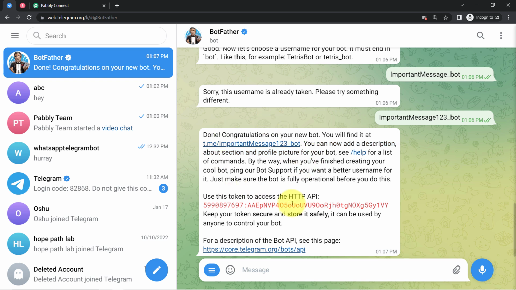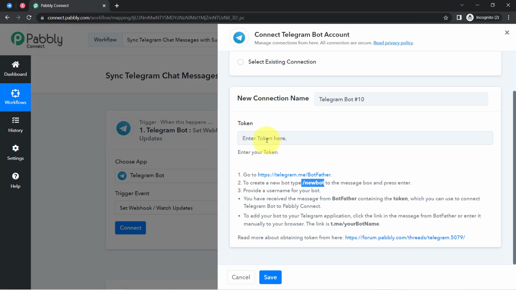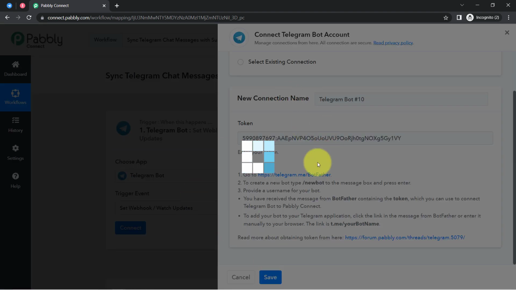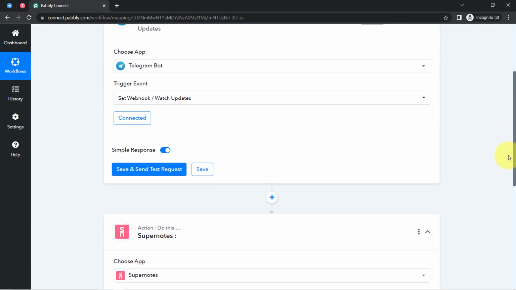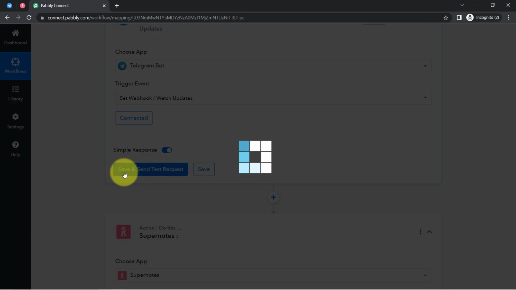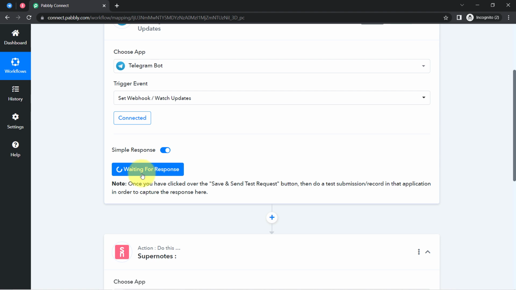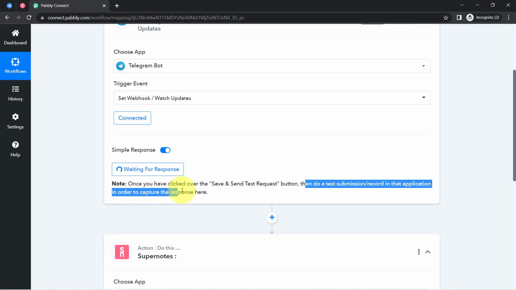So this is the message, and here you can see we have also received the token, and with the help of this token only we are going to connect Pabbly Connect and Telegram. So this is how you can connect it, and once the connection is made, we will have to click on the save and send test request button once again, and then read the instructions carefully. It is waiting for the response. Once you have clicked the save and send test request button, do a test submission or record in that application in order to capture the response here.